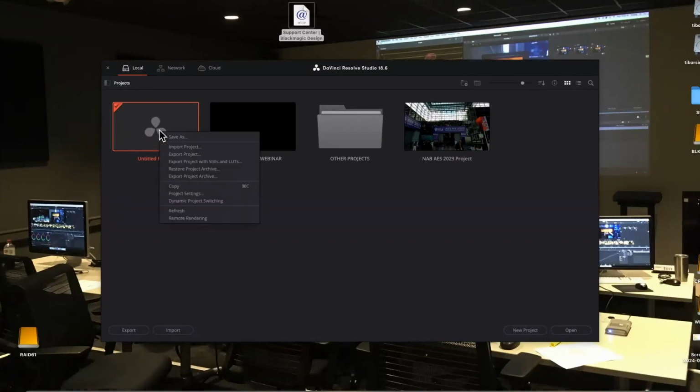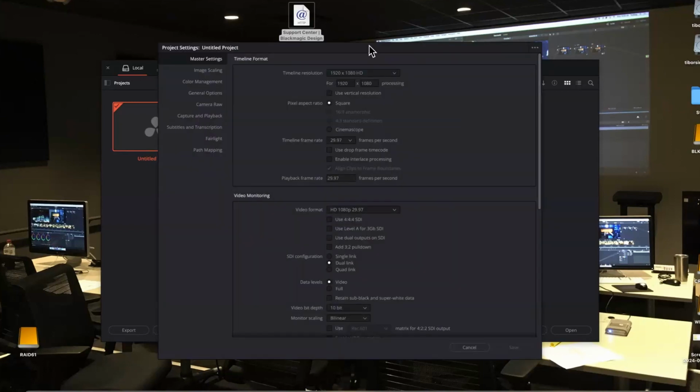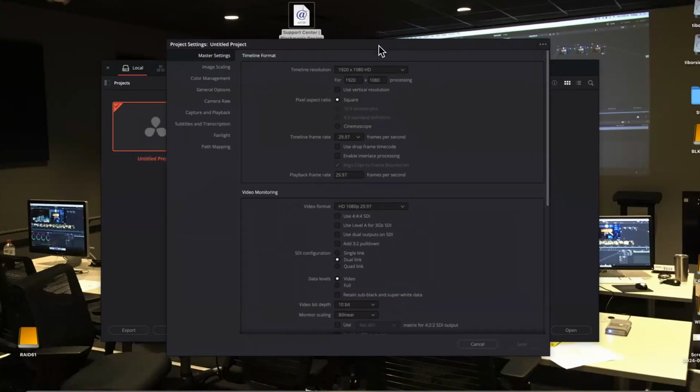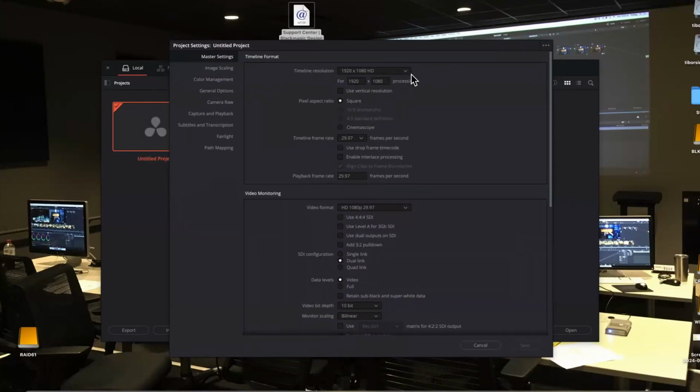If you right-click on the untitled project, there is a project settings option where you can define from the get-go what the timeline resolution is going to be, which is generally either 720p, 1920x1080p, and all the way up to 8K or 4K full aperture. So these are all the aspect ratios and the pixels across and down that will tell you what the project is.